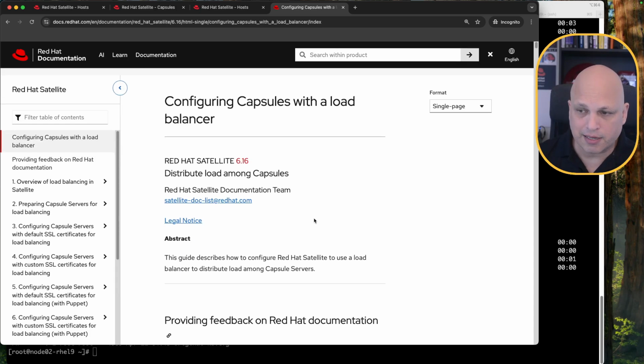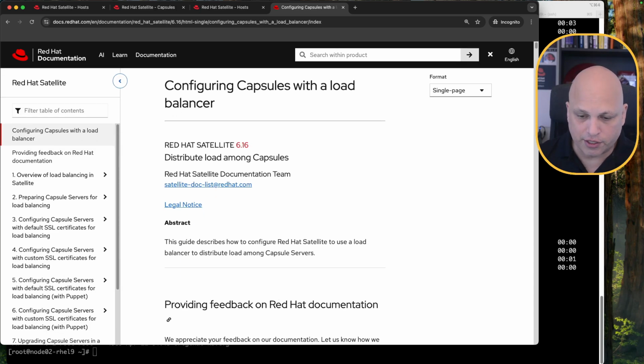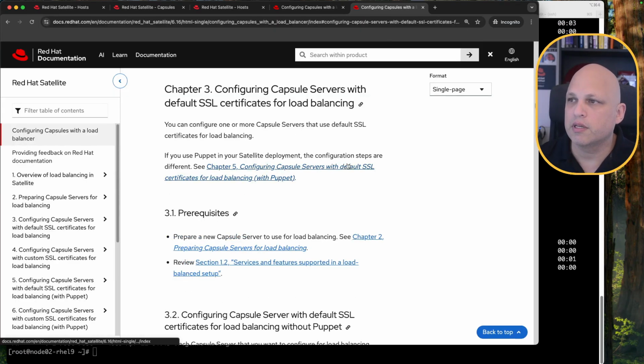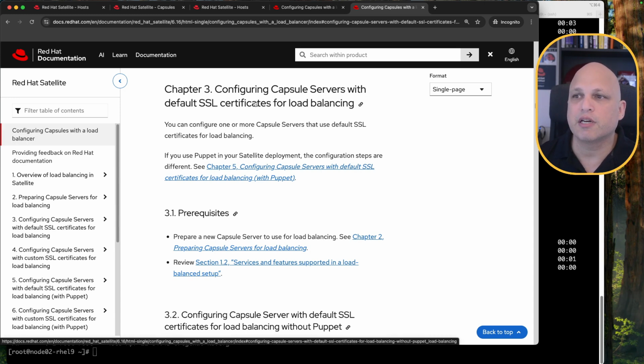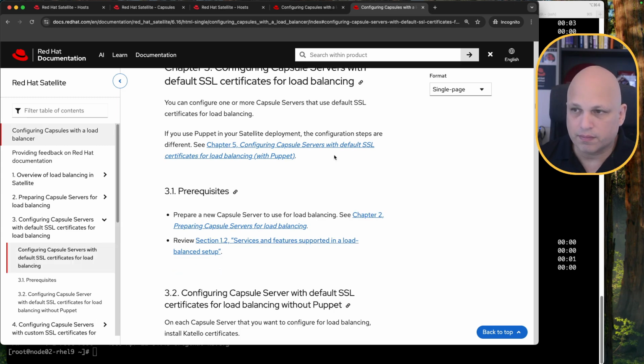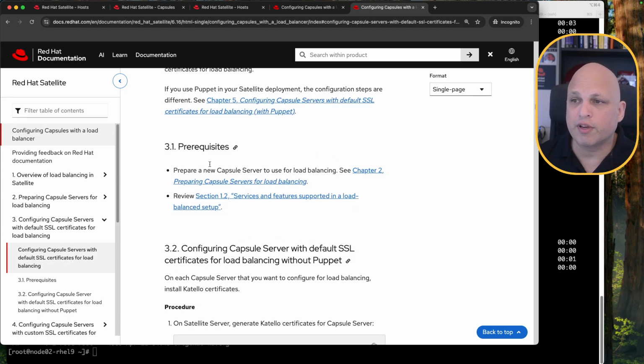This document, as I said before, provides a lot of information. The one I would like to go to is this one. It is the same page, I'm just opening the link. Chapter 3, configuring Capsule server with the full SSL certificate for load balance. I'm using the self-signed certificate. In case you are using a custom certificate, the process is a little bit different, but again, it will be in this document as well. We have some requirements over here, like you can see the prerequisites.